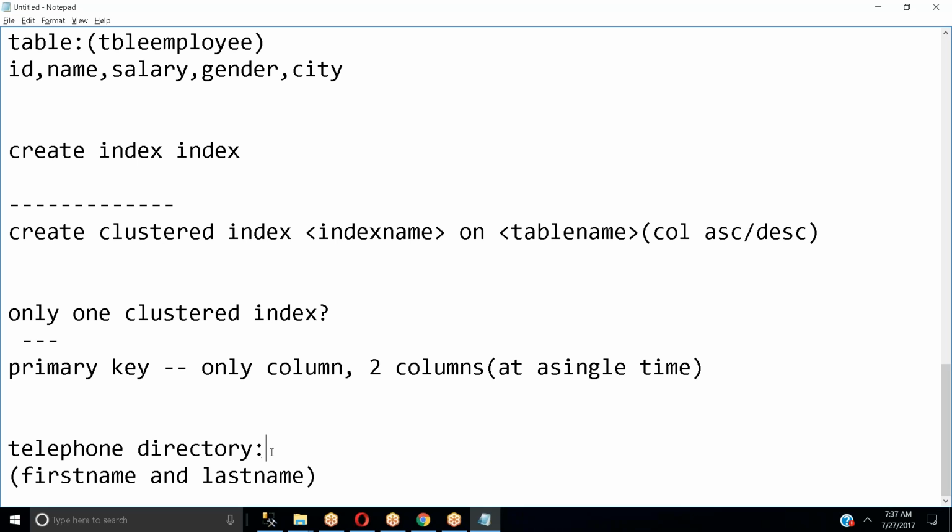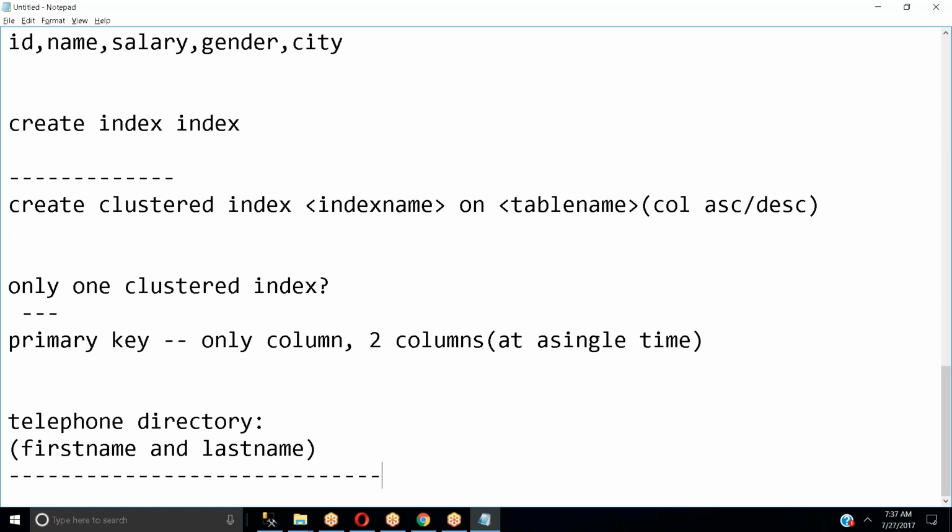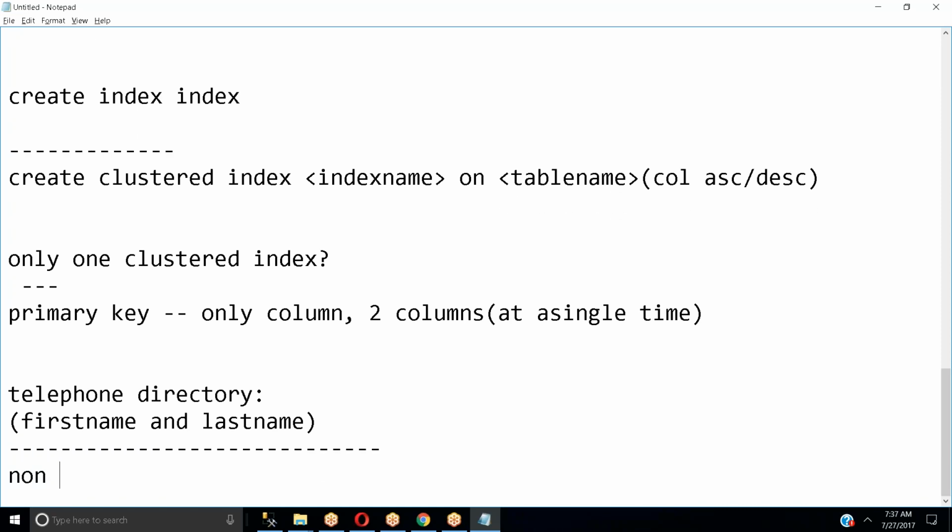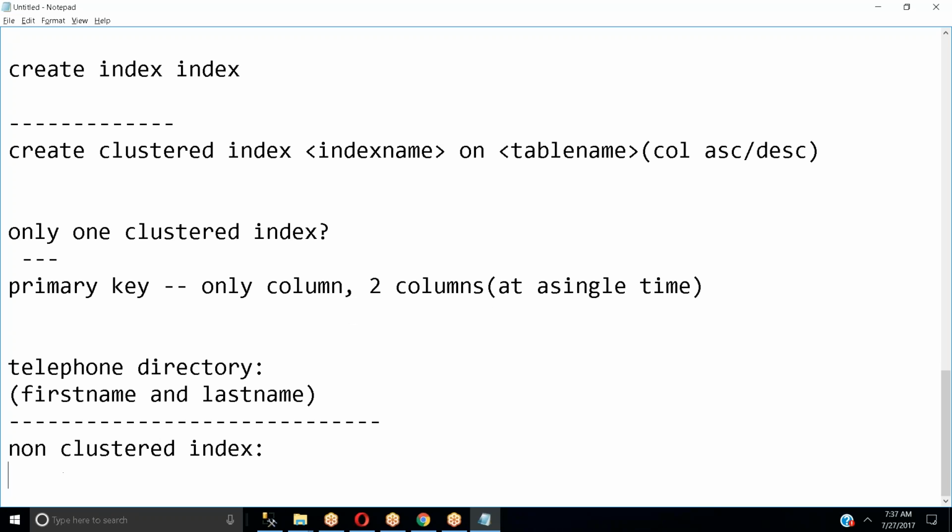If you see your telephone directory, all your records are automatically sorted based on your first name as well as last name. This is an example of your clustered index. Now we are going to work with non-clustered index. An example for a non-clustered index is your textbook.